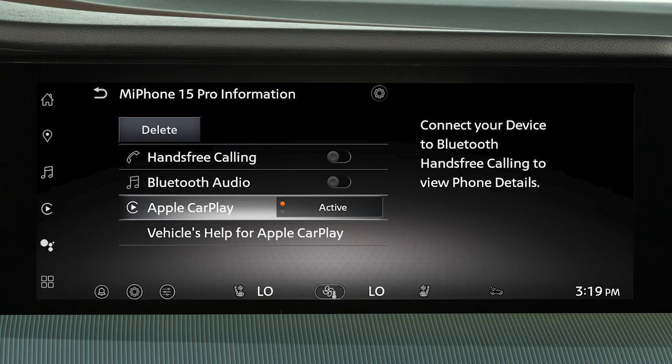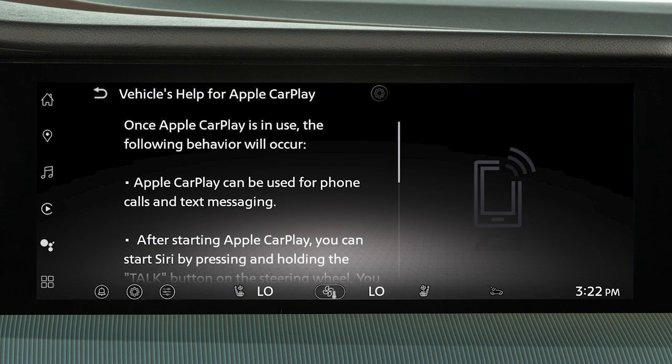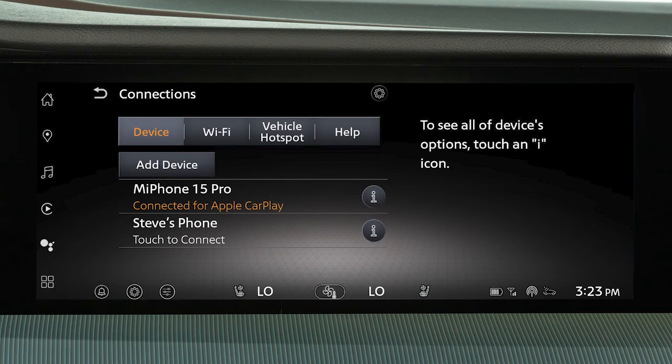CarPlay to set the setting to Active or Inactive. From this menu, you can also touch Vehicles Help for Apple CarPlay for a list of helpful tips. From the Device menu, you can touch to switch to a different device.